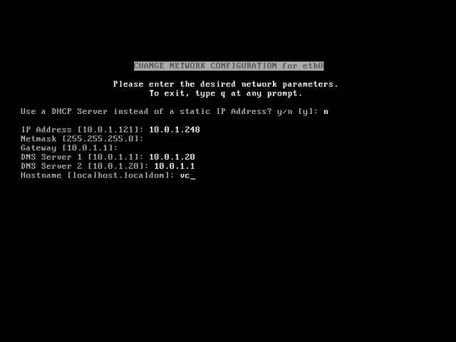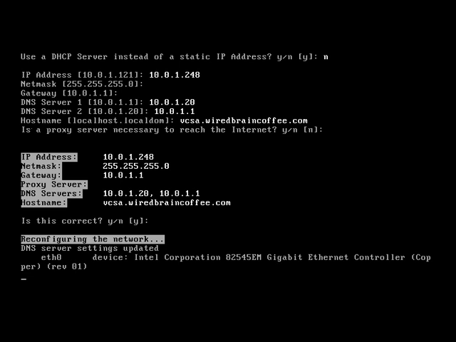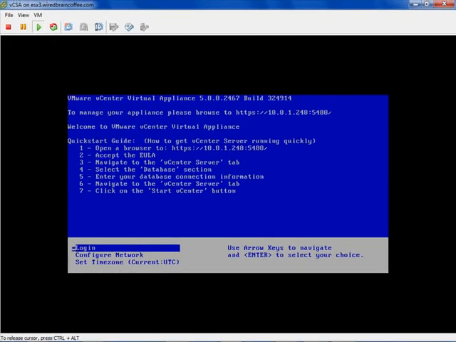I'm going to give this a host name of vcsa.wiredbraincoffee.com. A proxy is not necessary to reach the internet. There we get a final confirmation. I'll press Enter and say yes, and then the IP address has been changed on the server. Now we should go over to our DNS server and create a host record for the new vCSA with the new static IP address. So let me go over to my DNS server.